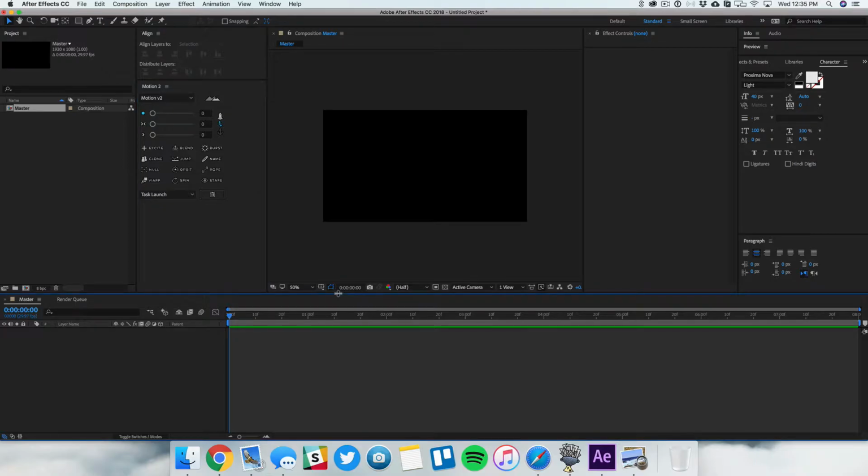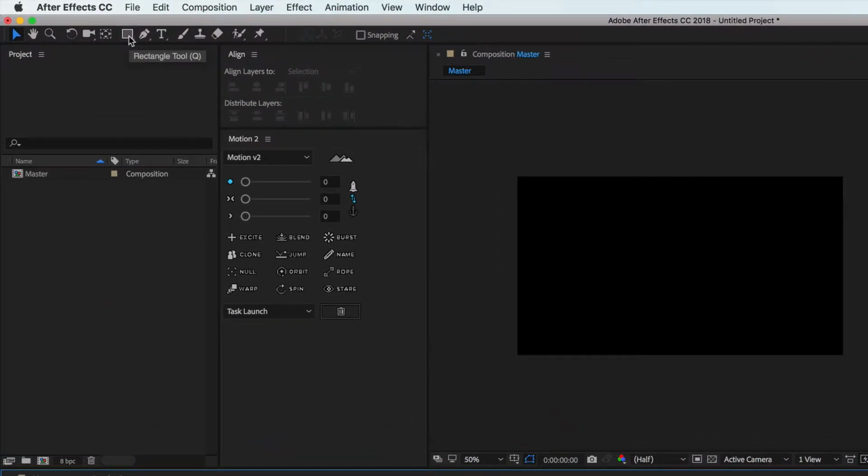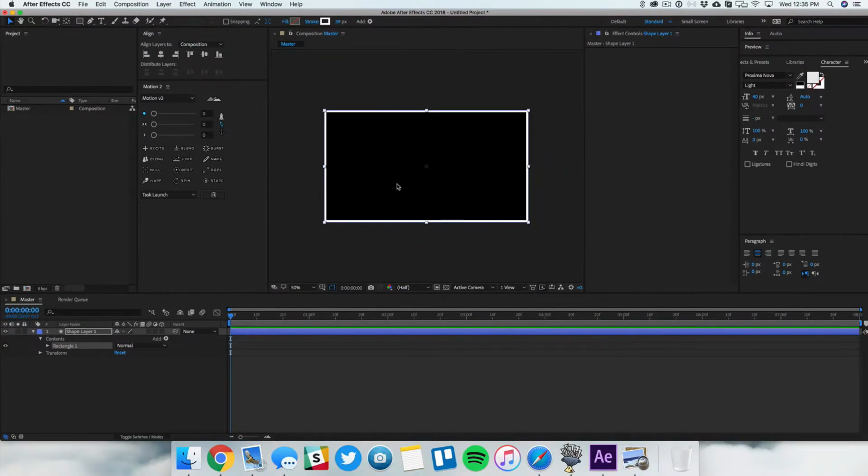So the first thing we're gonna do is just create a full solid on our canvas. Now, what you can do is just double click the rectangle tool at the top in our tools panel, and that's actually gonna create a full size rectangle to the composition. So if your composition is 1920 by 1080, it's gonna create a 1920 by 1080 rectangle.